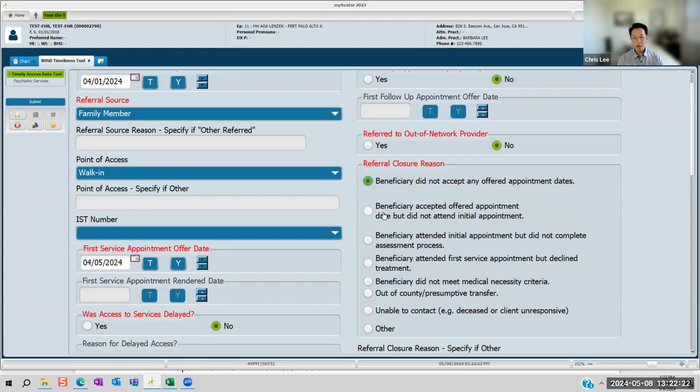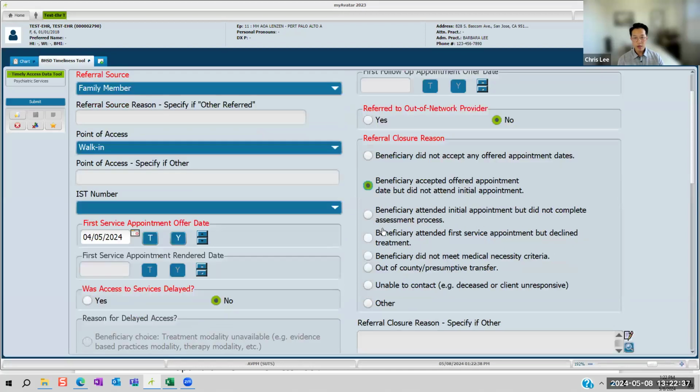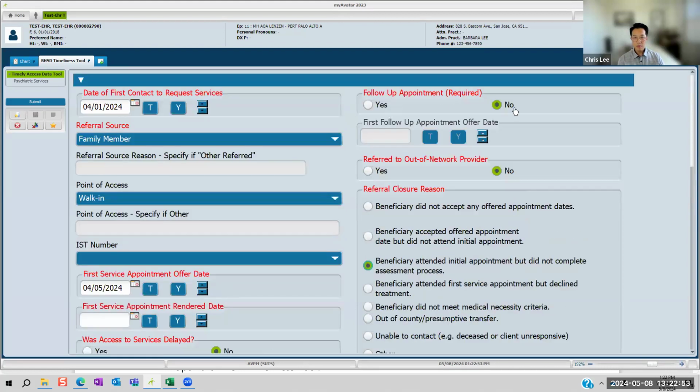So what happens if beneficiary accepted offered appointment date but did not attend initial appointment date? Most of it is the same for this, right? It's saying the same logic is activated for this. Beneficiary attended initial appointment but did not complete assessment process. So it's saying that there was an initial appointment, and of course then this becomes required. But then this did not happen.